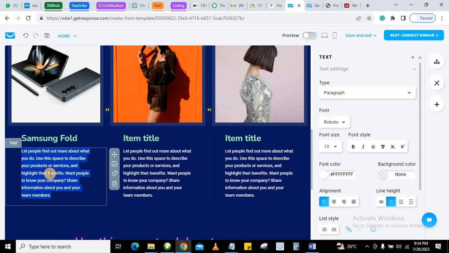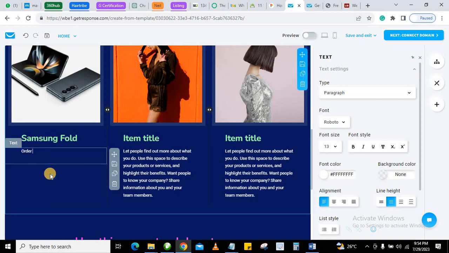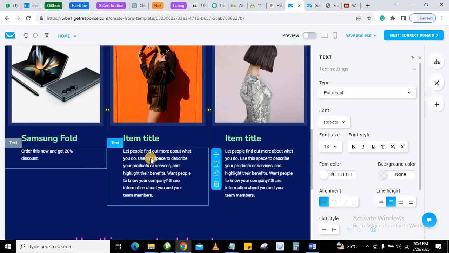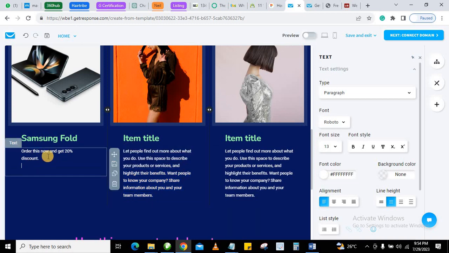Description will say, order this now and get 20% discount. Right, but what should be here is a description of the product. So let's assume this is the short description of the product. I'm just going to copy some text from here. I don't want a long description, and just add it to this, for example, as a description of the product, right? So I'm going to go ahead.